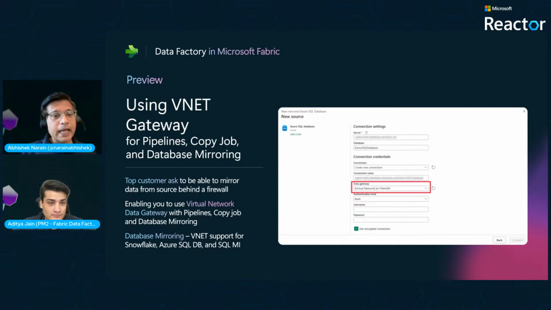Earlier, like a month back, we did not support pipelines, copy job, and database mirroring. While we supported these capabilities on the on-premises data gateway, it takes us some time to get that to parity with the VNet Data Gateway. We are happy to announce that we now support it. It's in preview, and we'll soon be getting to general availability, but we have to start with preview at any point in time.